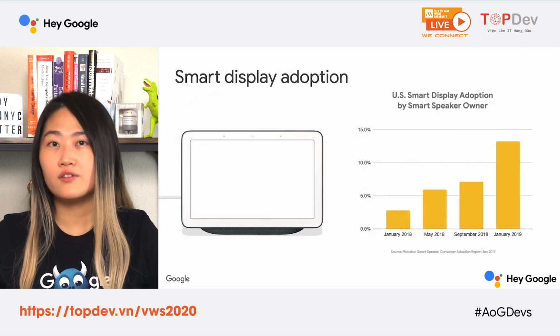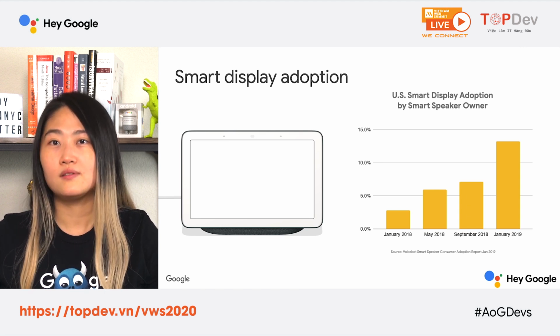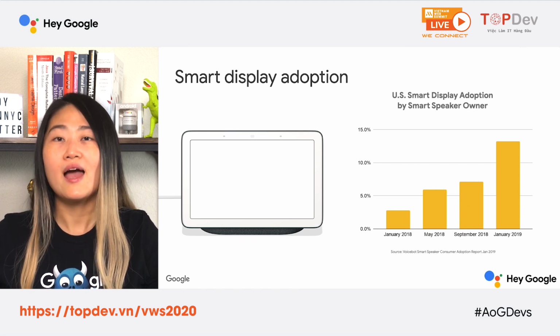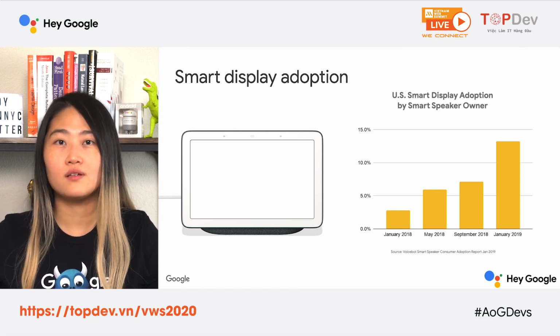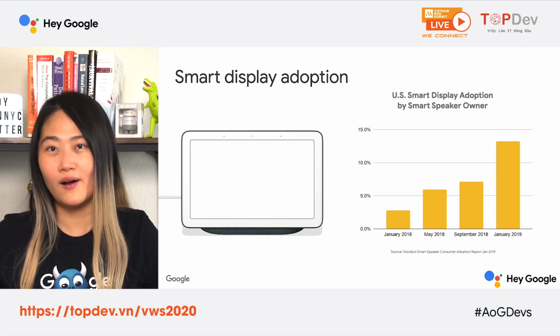We launched a smart display in 2019. Over the course of 2019, the percentage of smart homes that include a smart display has increased by 4 times. An increasing number of people are engaging with our smart displays.